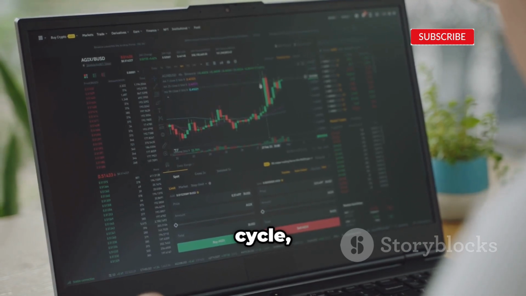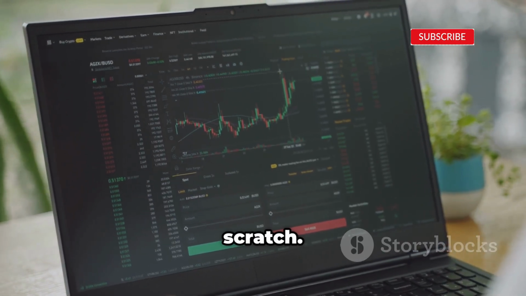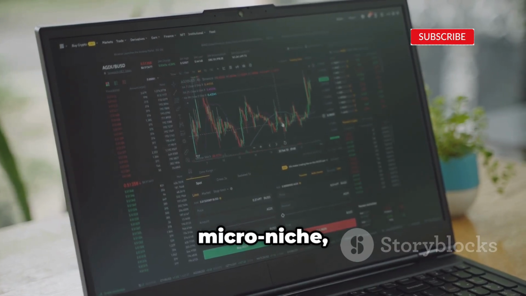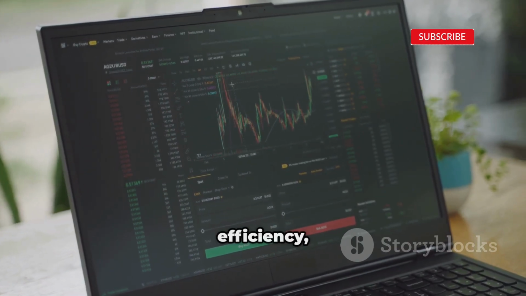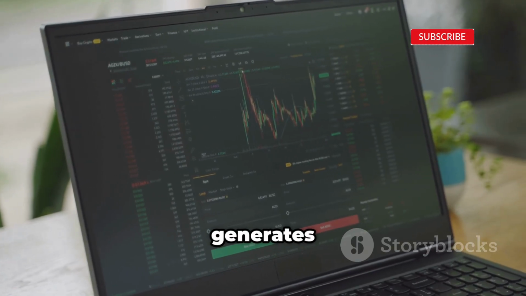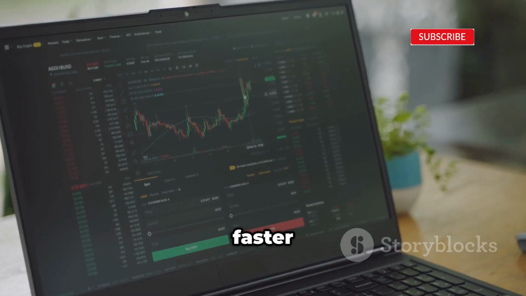By repeating this cycle, you build a predictable, scalable content business from scratch. You started with no followers, but by focusing on a micro niche, leveraging AI for efficiency, and providing real value, you've built a system that generates income. That is how your first $100 follows faster than you think.